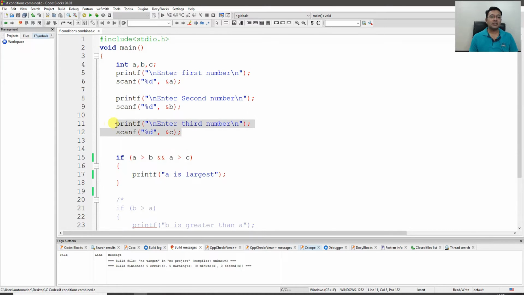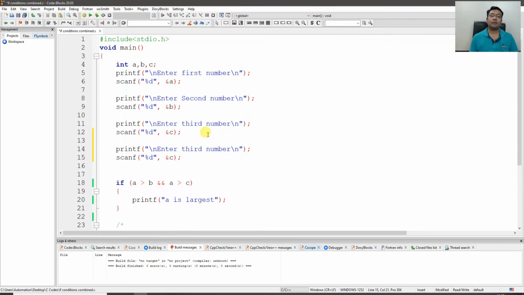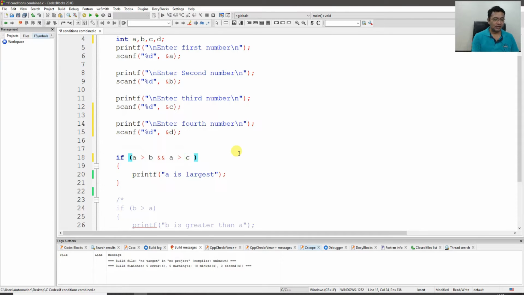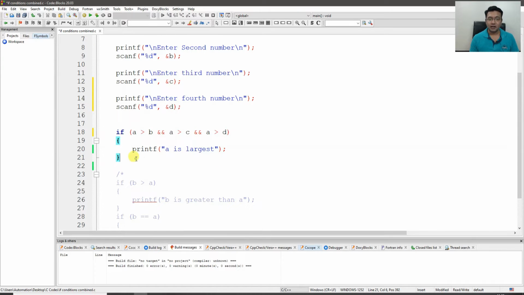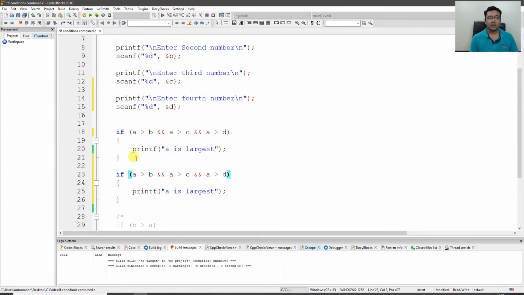And remember, the same thing will apply even if you have 4 conditions or 5 conditions. It just doesn't matter how many conditions you have. So let's take enter 4th number, save it into D, and we can do that also. So if A is greater than B and greater than C and A is greater than D, then A is largest. For other variables, how will you do it? If B is greater than A and B is greater than C and B is greater than D, then B is largest.